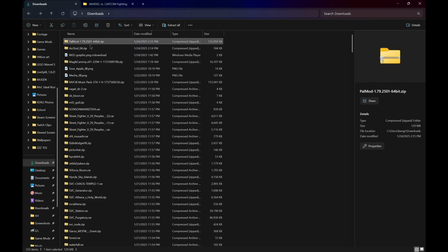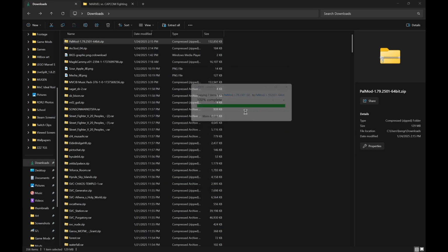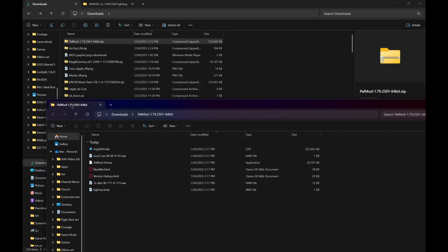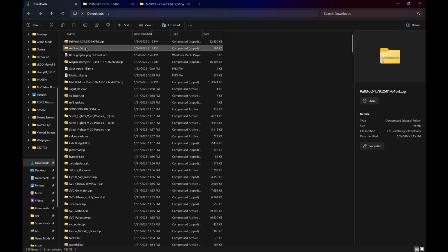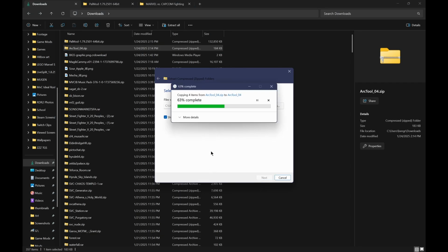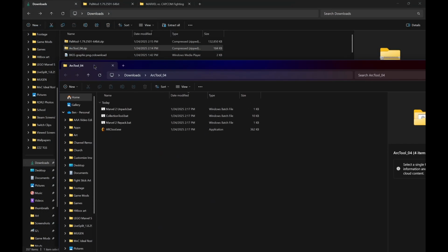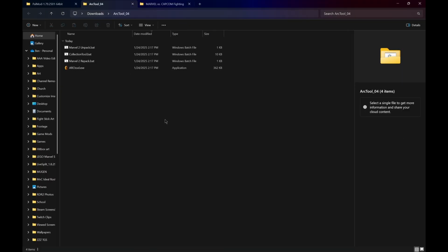The first thing you'll need to do is extract both of these things so that they're not in a zip file anymore. So you can extract that, and now that you've extracted it, this is what the folder will look like. And then you also need to extract the arc tool. If for some reason the extraction fails, it shouldn't, but if it does, then you'll need to use a tool like 7-zip to extract it instead, or WinRAR.